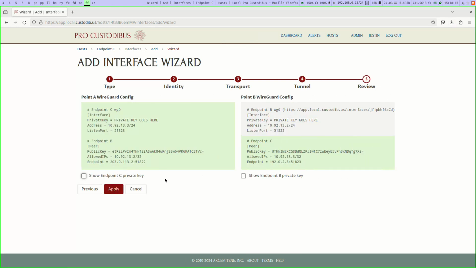And so for the final step of the wizard, we can review our changes. We'll continue to use the same interface that we set up for endpoint B the previous time that we ran through this wizard, but we'll add a new definition to its WireGuard config file for endpoint C that we're just setting up, and then on endpoint C everything's new. We just are going to create this new interface on endpoint C.